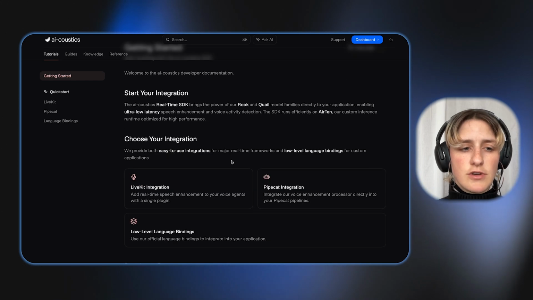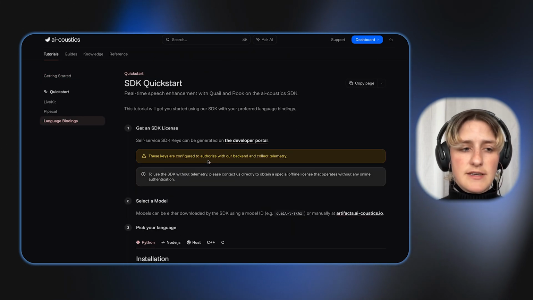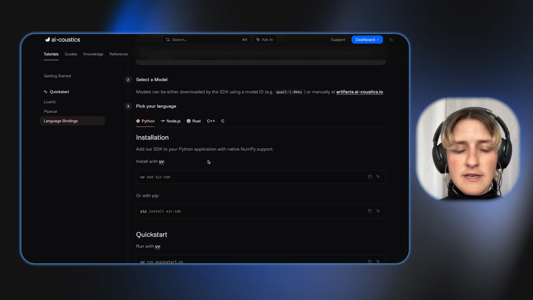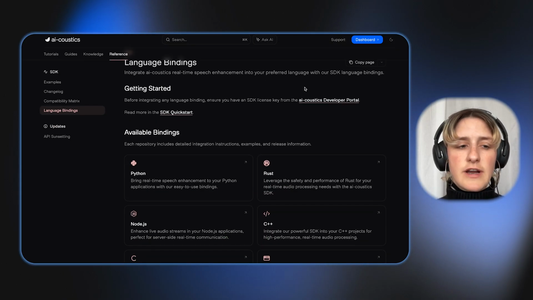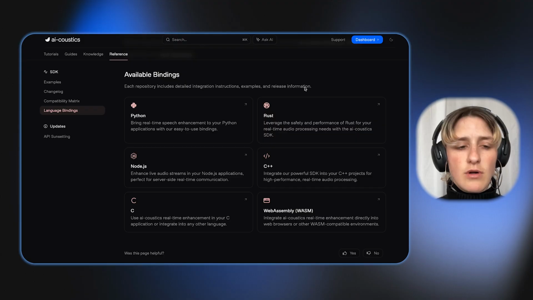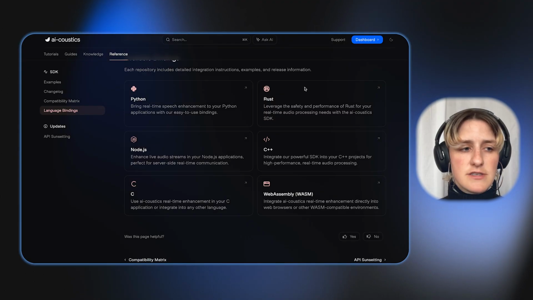That's it for the Hugging Face space and the things you can try out here. We are also integrated in LiveKit and PipeKit, so you can easily integrate our model into your voice agents. You can also see in our documentation that we have language bindings for Python or C++ and other programming languages, so you can be creative and use the model in all different kind of applications.